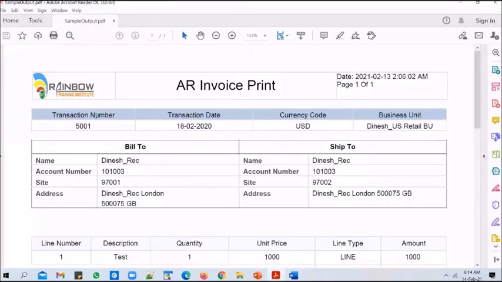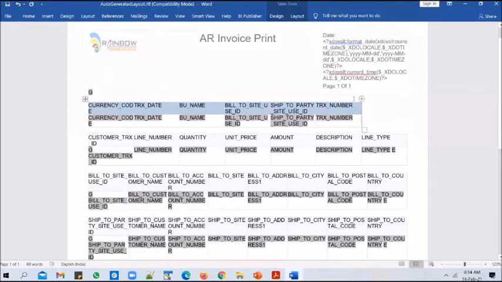And what columns do we need to print here? Transaction number, date, currency code, and business unit. Okay. So I can rearrange the columns a little bit. Transaction date, currency code.